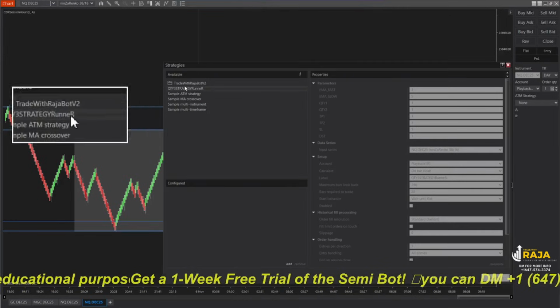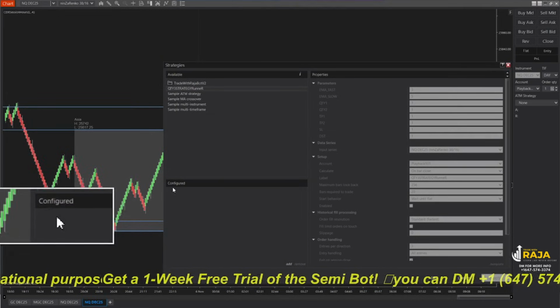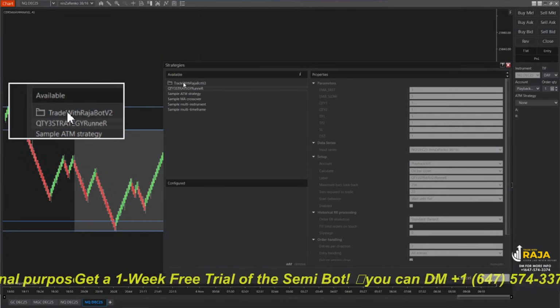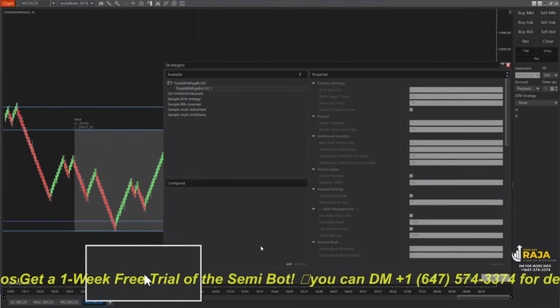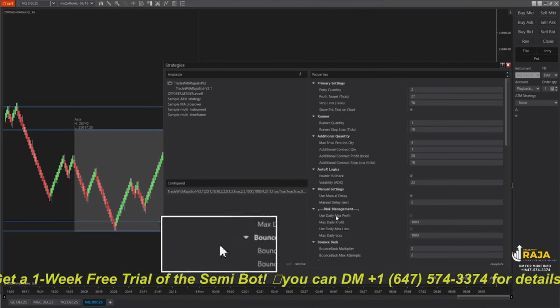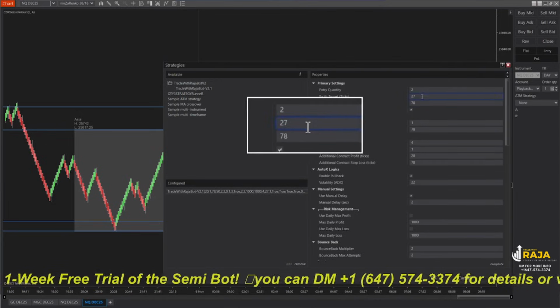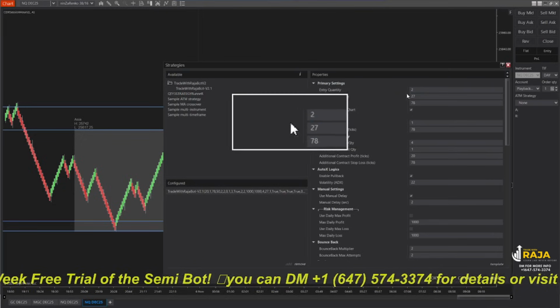Now it's here. So what you need to do now is activate your board here. Right click, strategy. Here you see nothing there. In configuration, there is nothing there. You need to right click, configure trade with Raja. Here you just need to click on add. After add, you can see here are two contracts.